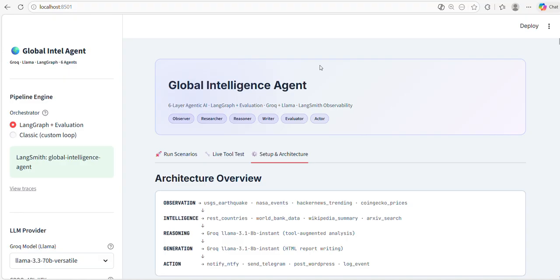The Agentic AI which I built is related to intelligence, in the sense of a global intelligence agent. The purpose of this intelligence agent is to monitor the events and the trends occurring across the world. So this particular agentic AI provides us insights on the latest events occurring all over the world. Okay, let me brief about this.